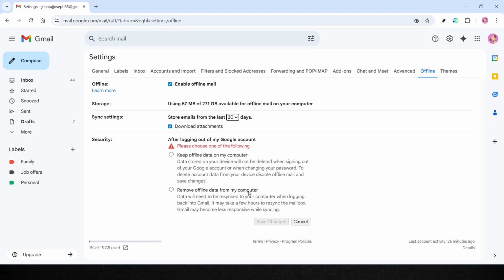When you're happy with your settings, click the Save Changes button. Gmail will now start syncing your emails. This might take some time depending on your internet connection and how many emails you're syncing. That's it. Your Gmail is now set up for offline use.